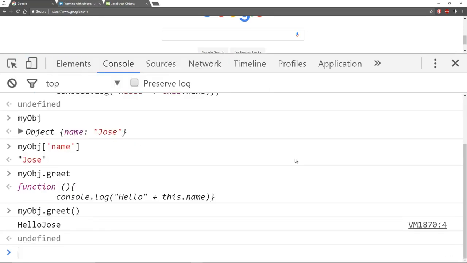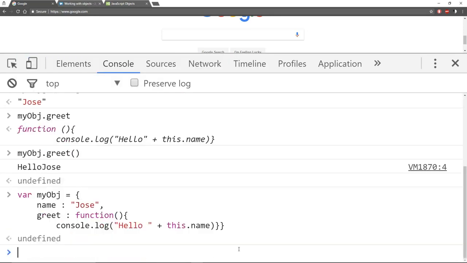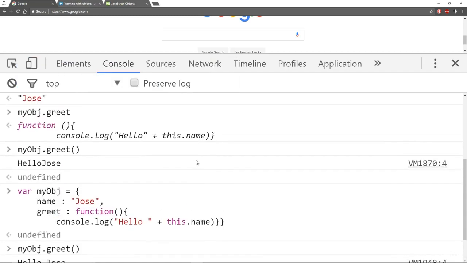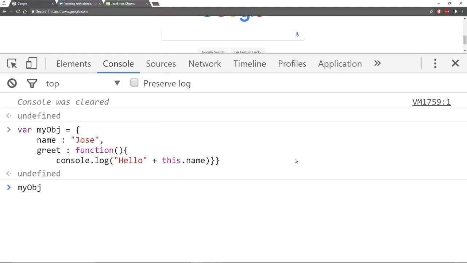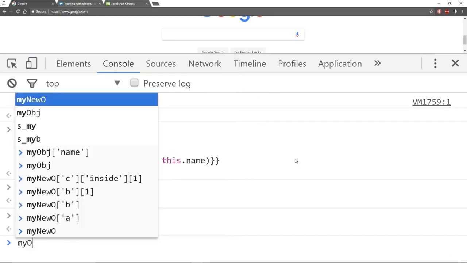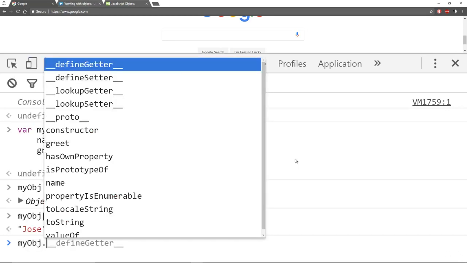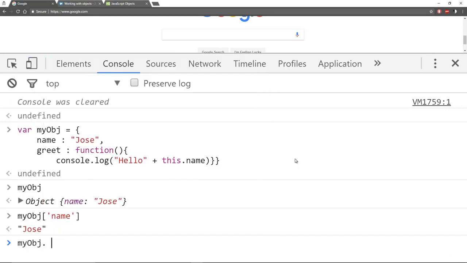So what we need to do now is actually close off and balance off these brackets here. Let's make sure that worked. Let me hit enter there. Okay, perfect. And then I'm going to call my object. It's an object with a name. If I want to see that name, I could also just say name, Jose.